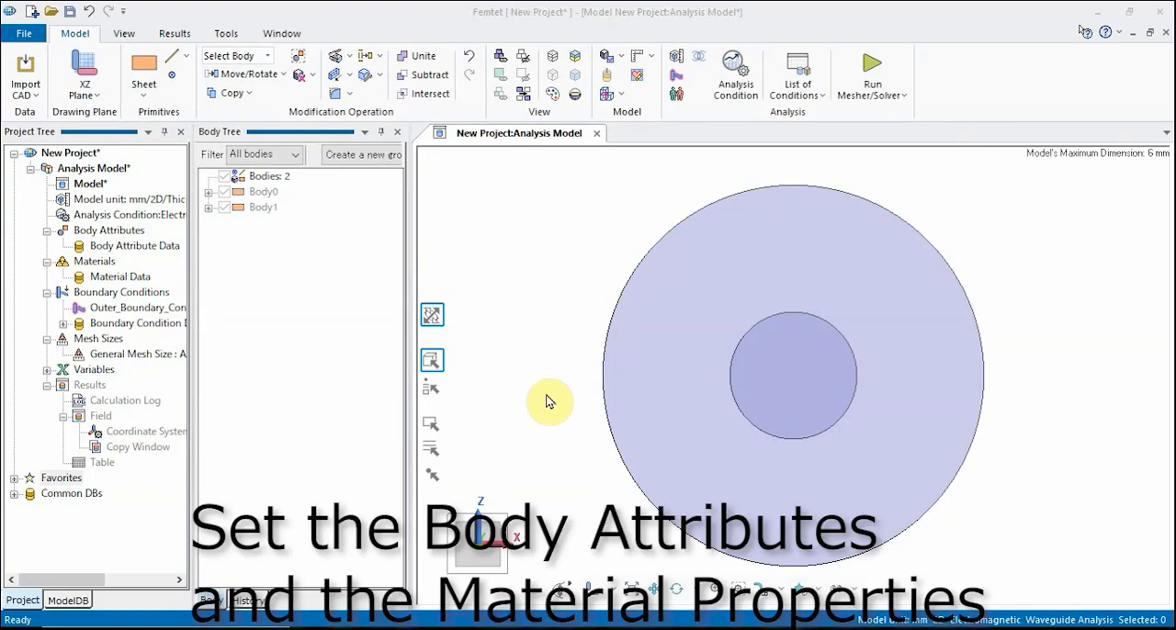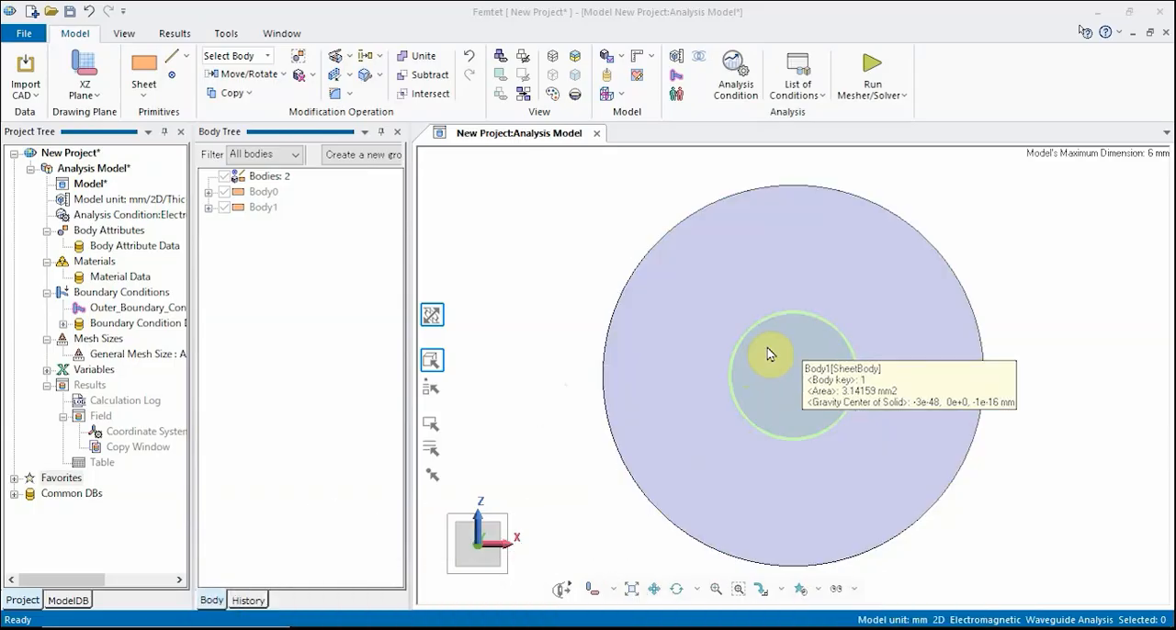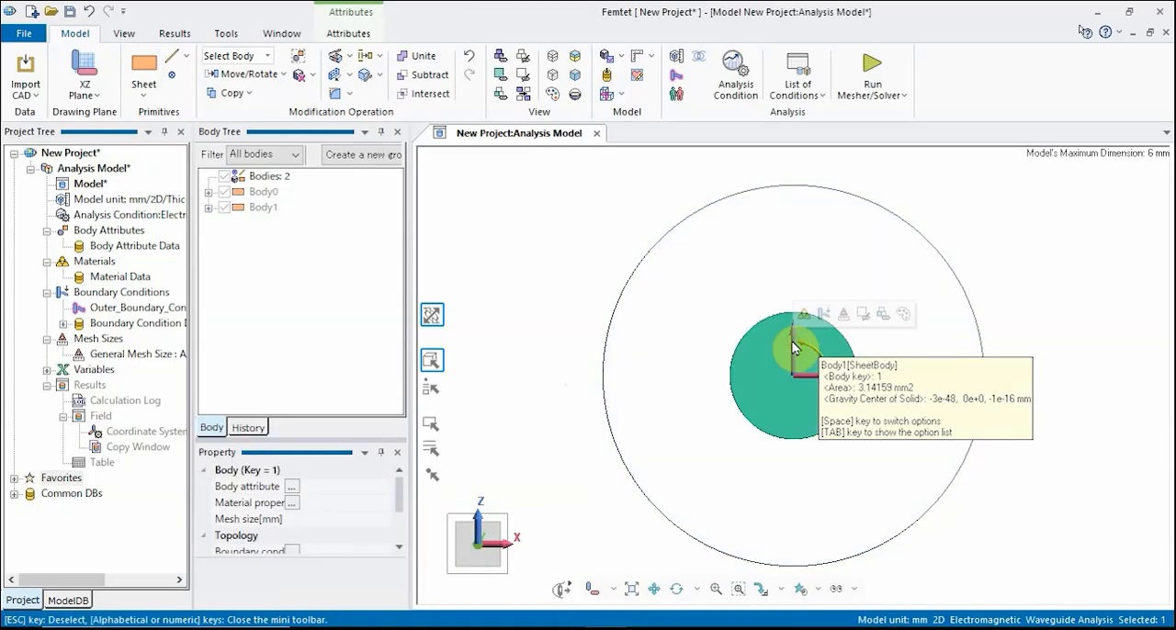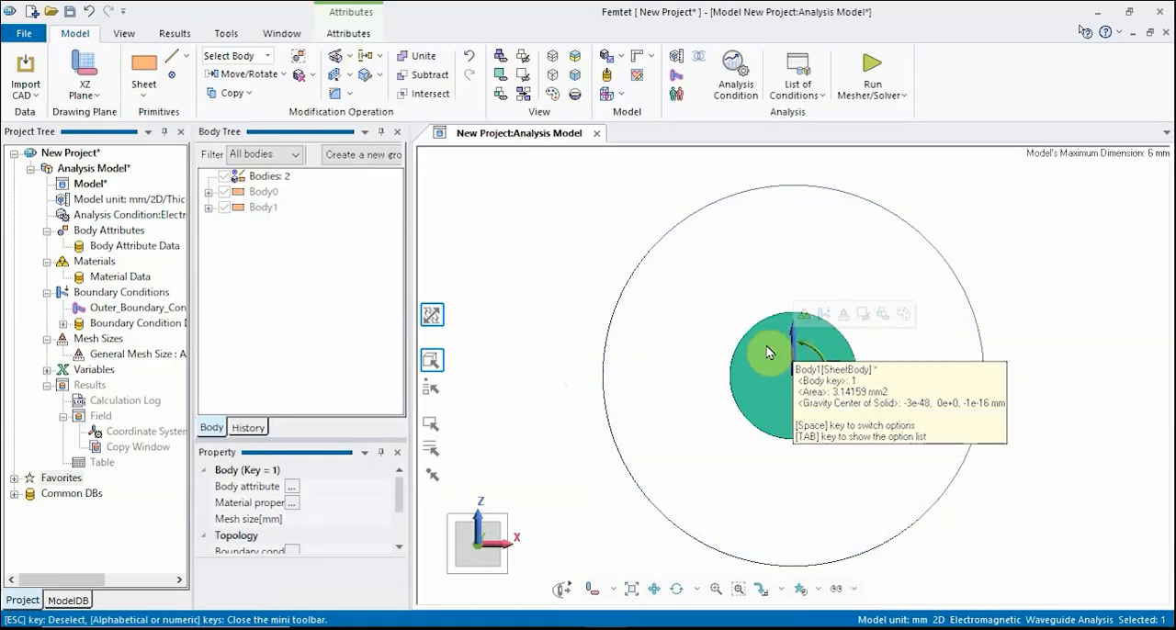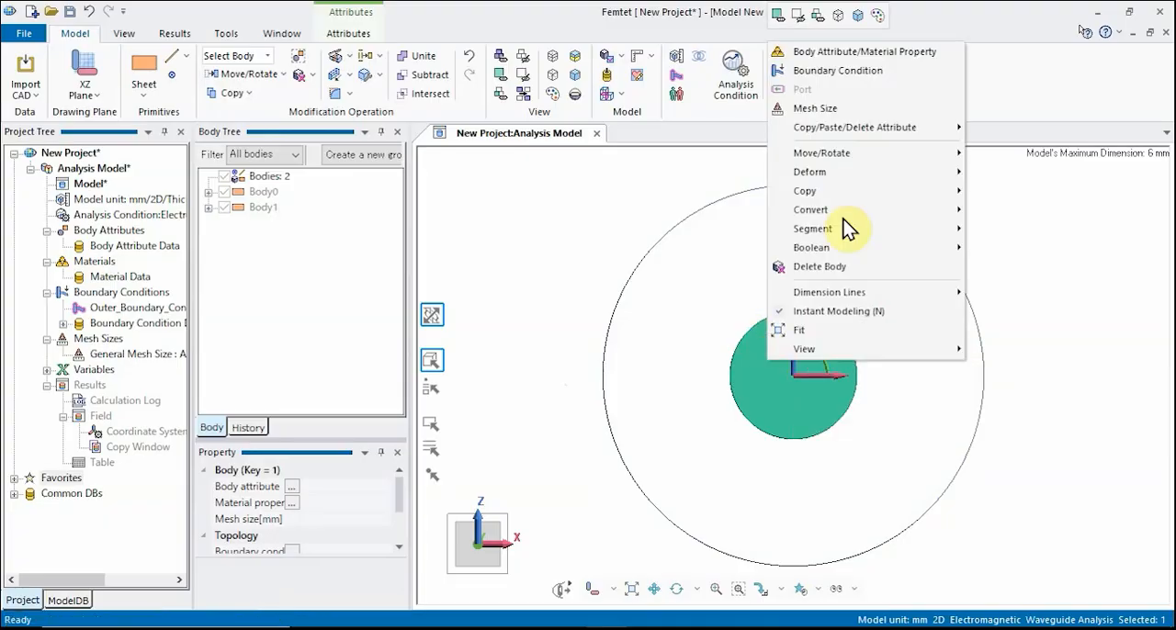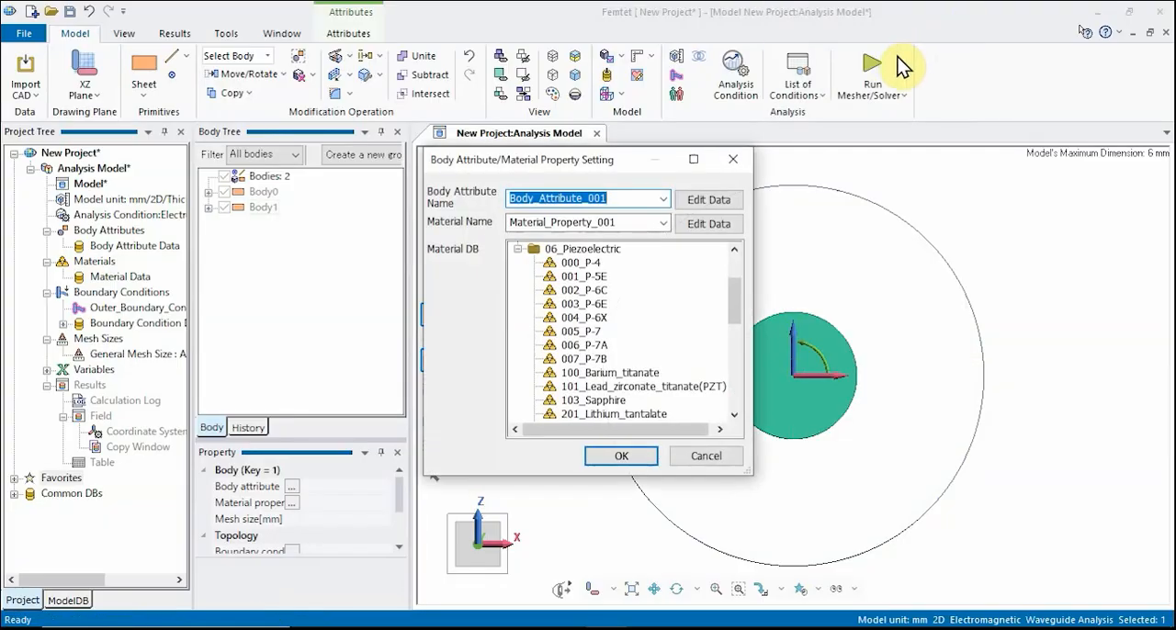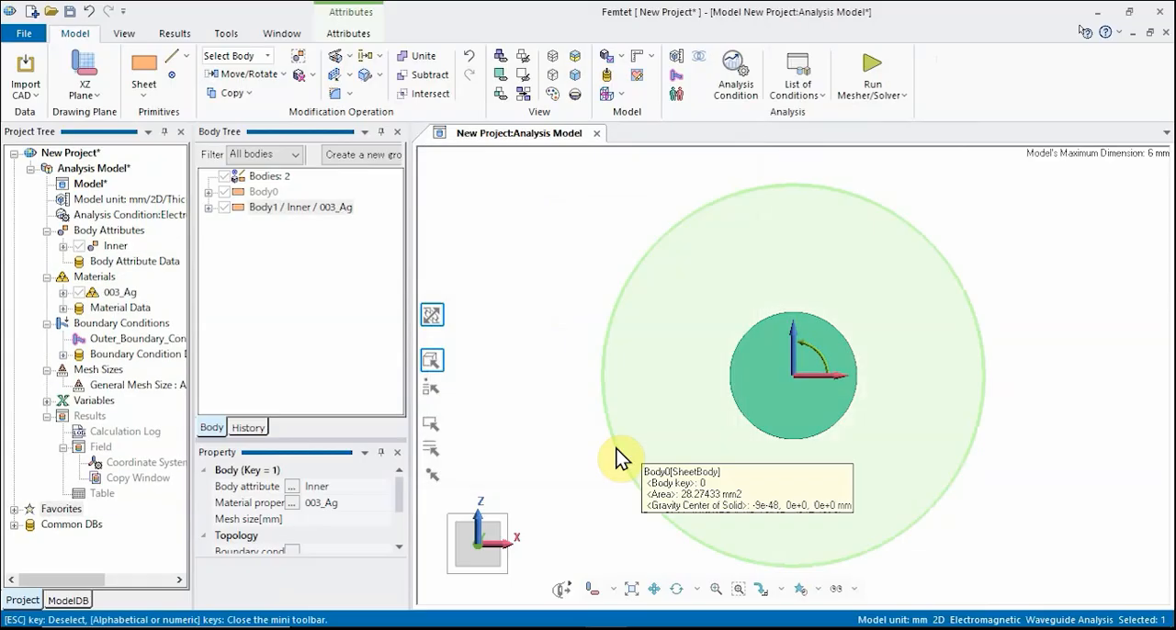We assign names to the body attributes and the material properties. Highlight the inner circle on the modeling window and click to select. On the right-click menu, click Body Attribute/Material Property. In the Body Attribute/Material Property Setting dialog box, enter Body Attribute Name Inner. Select 02_metal on Material DB and select Material Name 003_AG and click OK button.